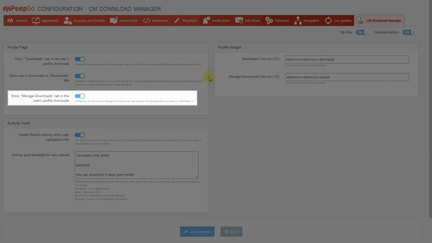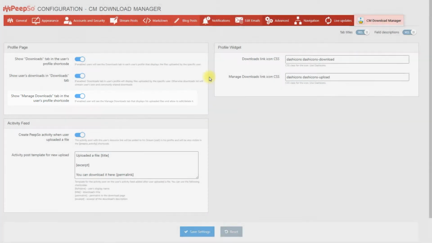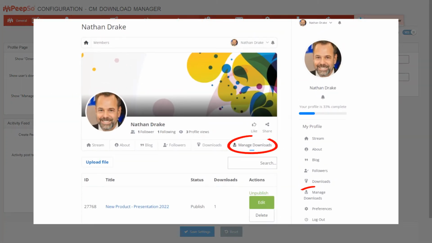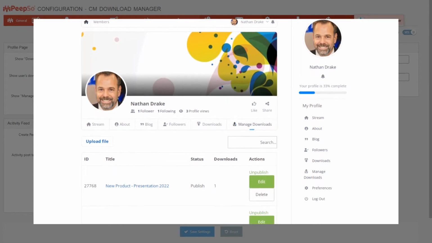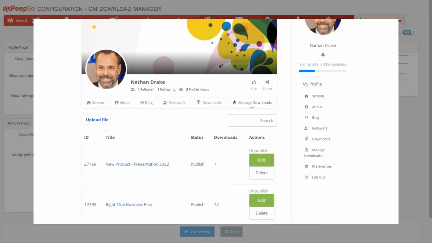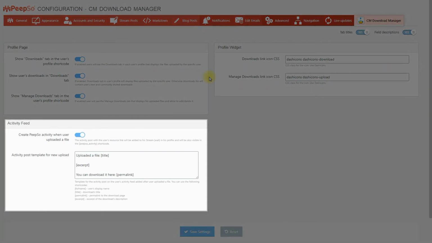Show Manage Downloads tab in the user's profile shortcode. If enabled, the user will see the Manage Downloads tab that displays his uploaded files and allows him to edit or delete them. Second section is Activity Feed.